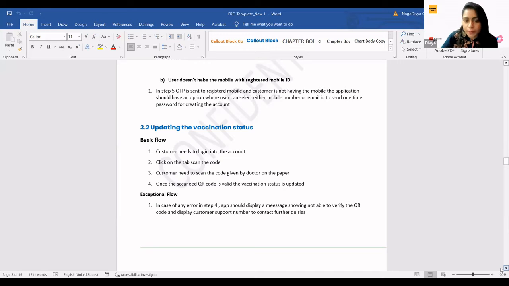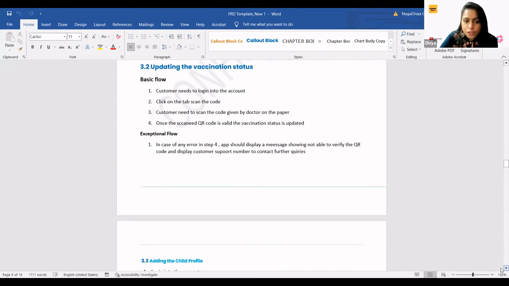Vaccination status should be updated. So that would be a basic flow. What should be an exceptional flow? Sometimes the print may not be proper, or the QR code could be expired, or some manual error could happen. So what should happen in such a case? The app should display a message saying, please contact your customer care. So this is an exceptional flow.